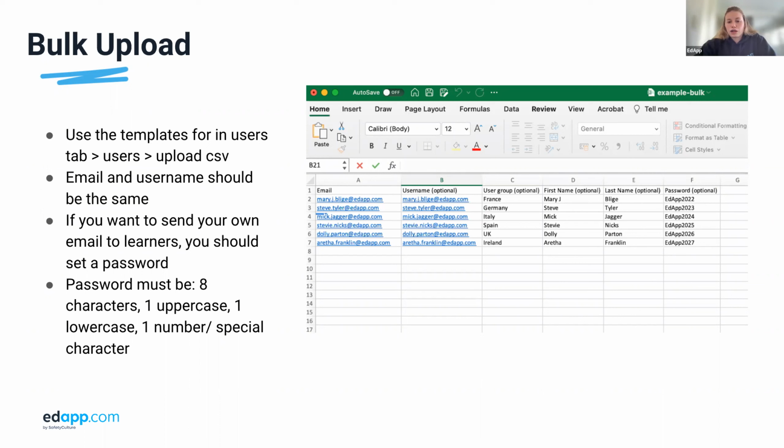So once you've filled out all that information, you can see some top tips on the screen here around using the user upload CSV, which is the template I was talking about. We also recommend email and username being the same thing, just for clarity. If you want to send your learners your own email, then I would recommend setting up a password, which you can see on the right-hand side there.